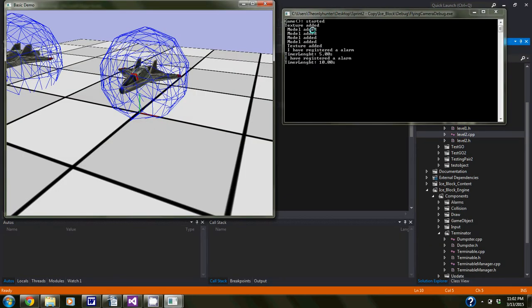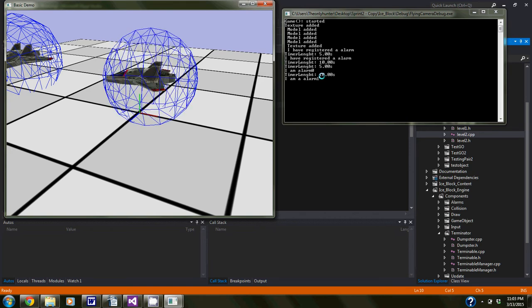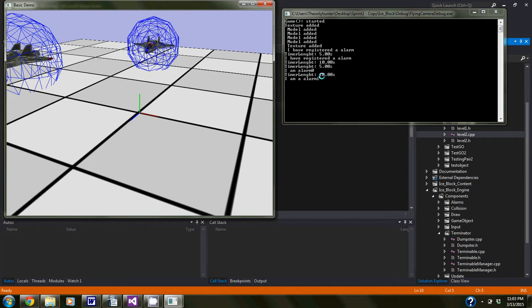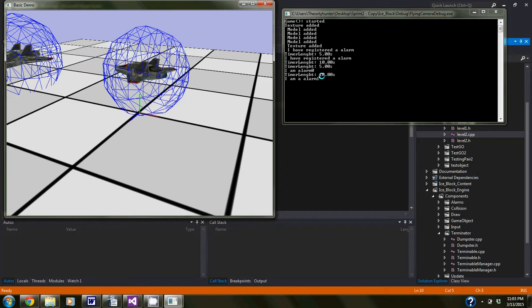So you can see here I've added in the models, I've added in segments, and I have an alarm going. And alarm 0 has just gone off because 5 seconds has gone by in the game. And if we wait one more second, yep, alarm 1 has gone off because the timer length is now 10 seconds. So here's the ship, it's going off key presses, so it'll move, and you can see it's currently updating.